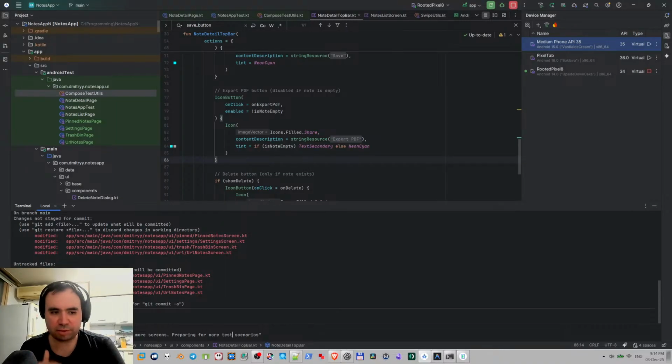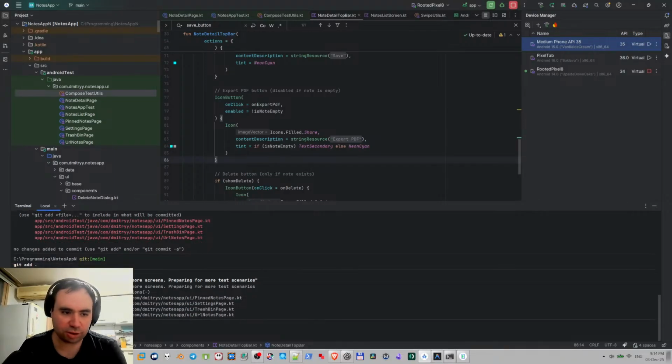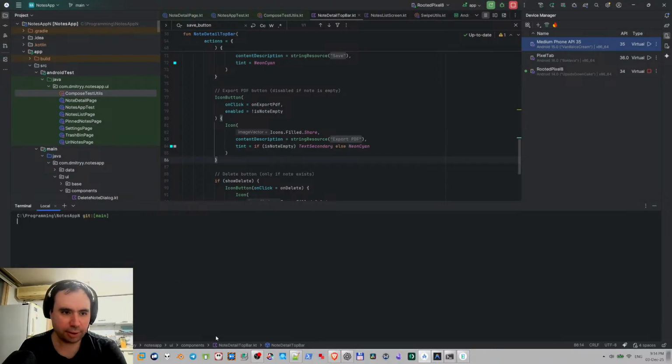Again, guys, I recommend you push everything here after each change, because who knows what might break. Git push origin main. We'll just push that stuff. Done. Okay, I'll just clear it.